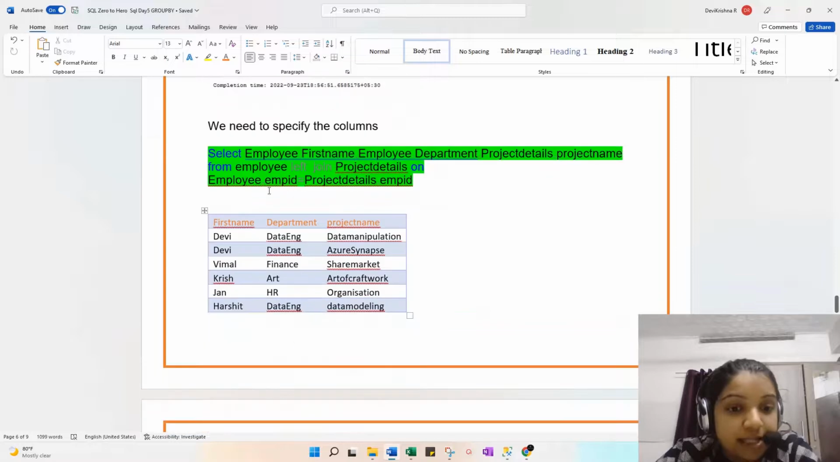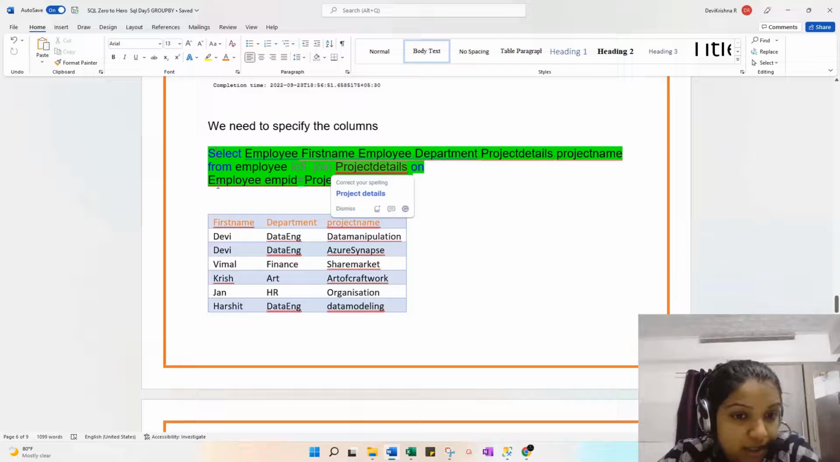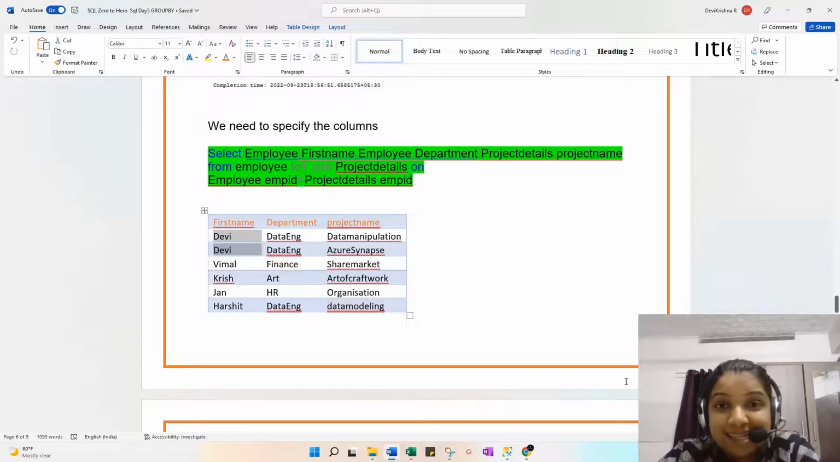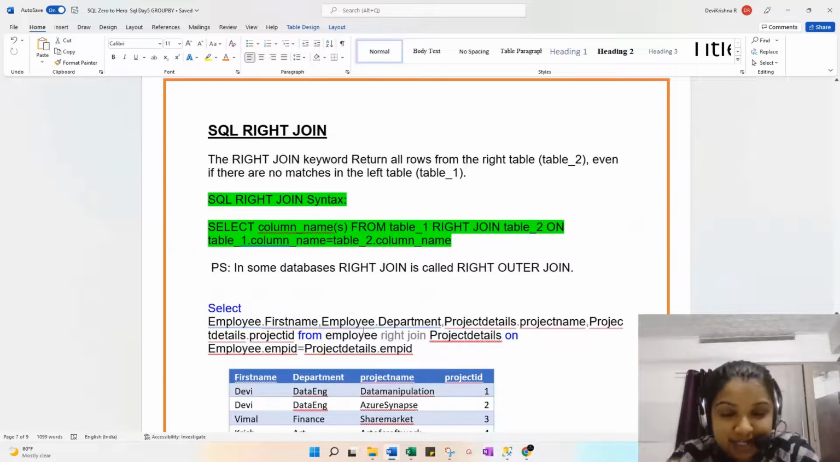So here I will write employee dot first name, employee dot department, project details dot project name from the employee left join project details on employee dot EMP ID equal to project details dot EMP ID. When I run this query, I get the first name, department, and project name all together. It only picks the items from the left, but the common items are also picked. You must remember this. I will show you in a better way.